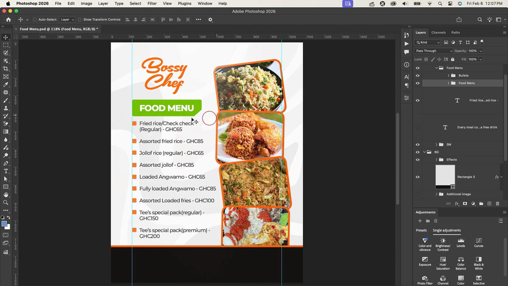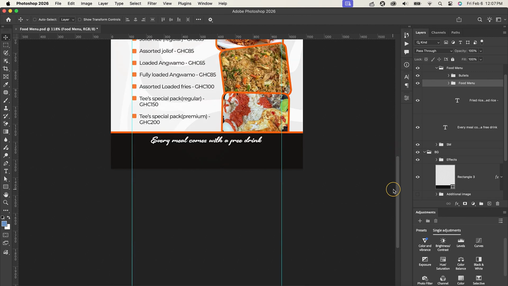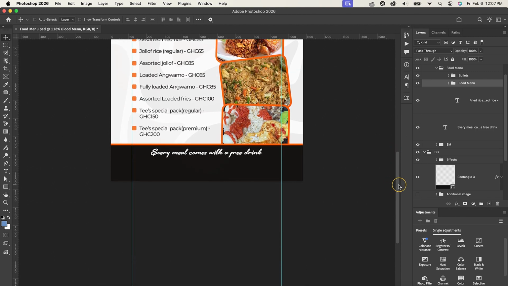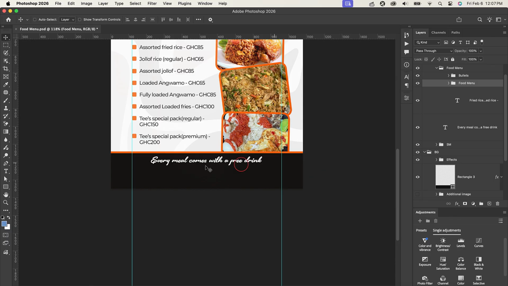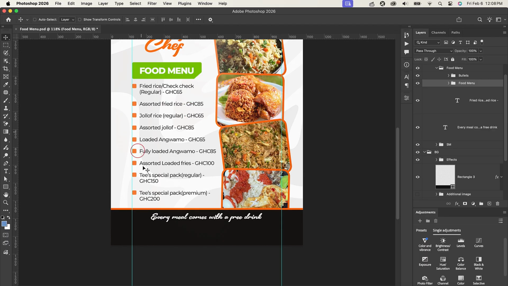So once I was done with that part, I went ahead and then added. They gave me a phrase, like a slogan in a way, not a slogan, but something similar to that. So what it says was every meal comes with a free drink. So they are just making people aware that whichever food that you choose from this menu, you will be given a free drink.